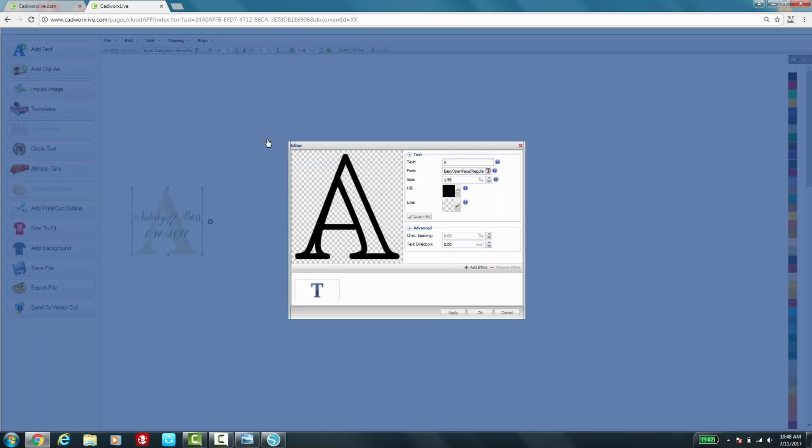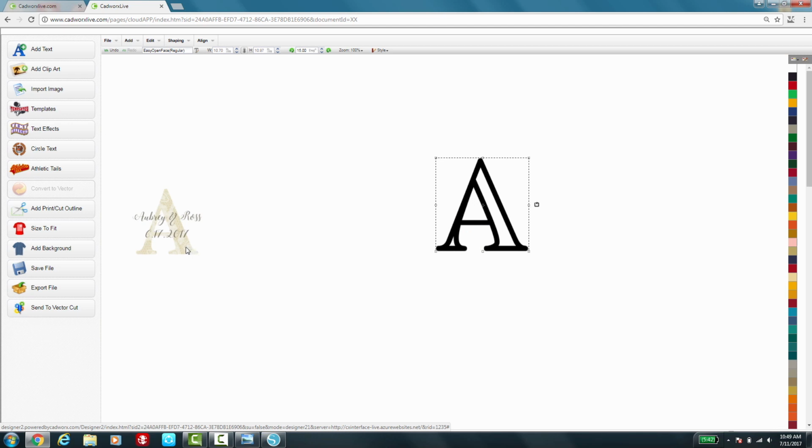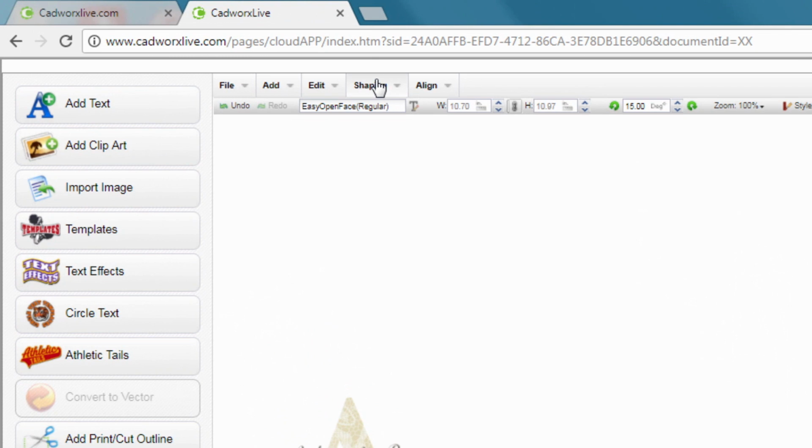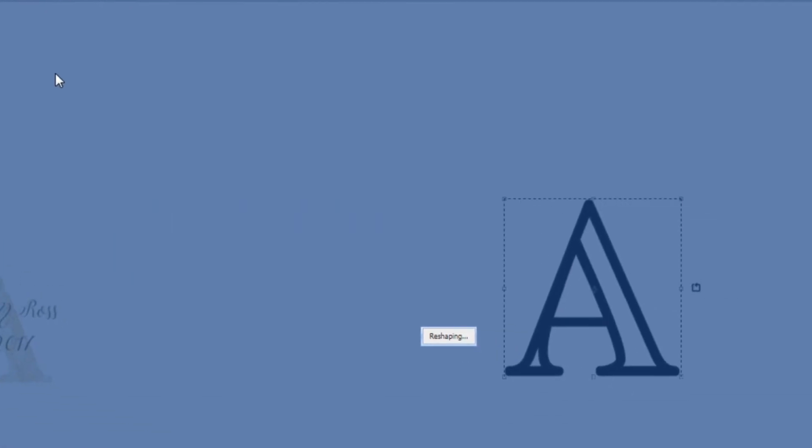I'm going to open that, and you can see that it has an open area where I don't have color over here. If I were to fill this pattern in there, that pattern is only going to fill where the black is. So what I want to do is break this apart, and I'm going to go to Shaping and Break Apart by Curves.